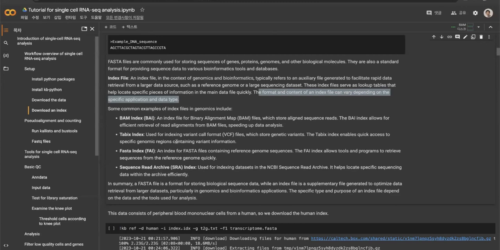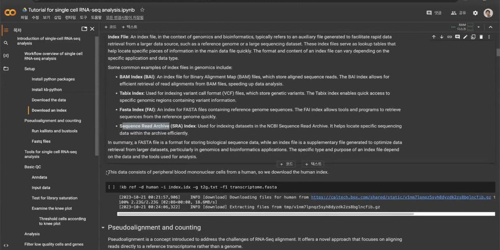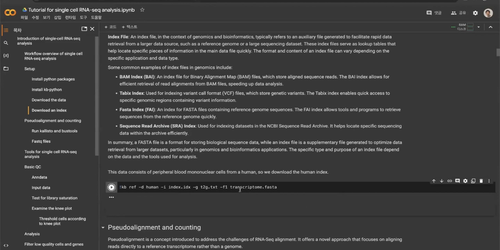As you can see in the list of different examples, like a BAM index, we call BAI, and TABIX index, this is mostly for the VCF file you learned before. And the FASTA index is FAI. And if you look at the Sequence Read Archive from the public database, then it will use the SRA index, right? So these are the examples we can see for the FASTA file, but this time we specifically use it for the transcriptome FASTA, right?